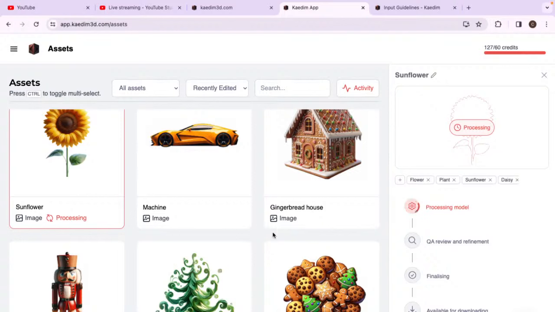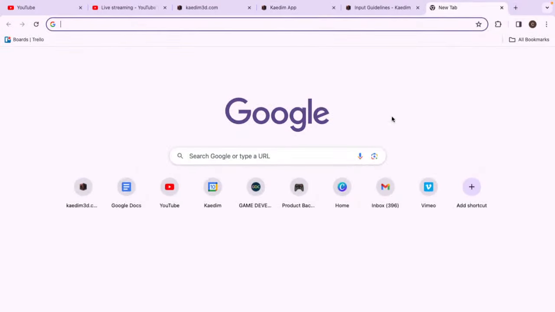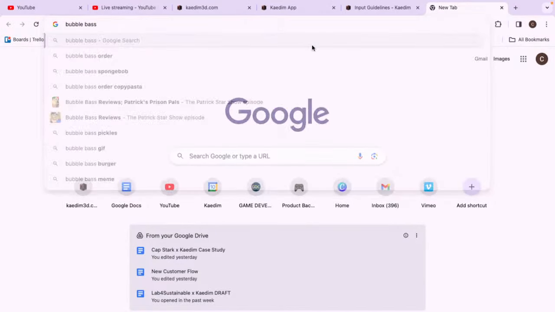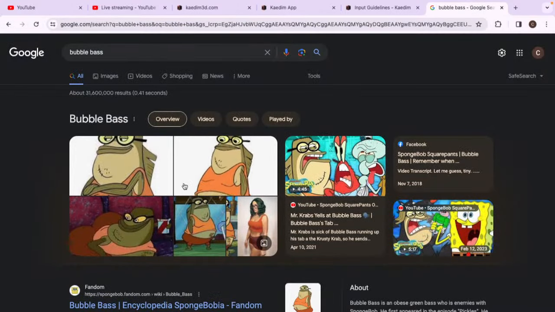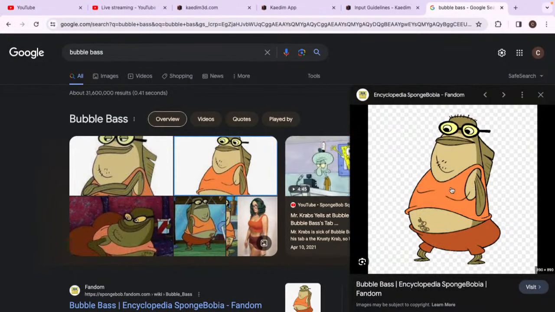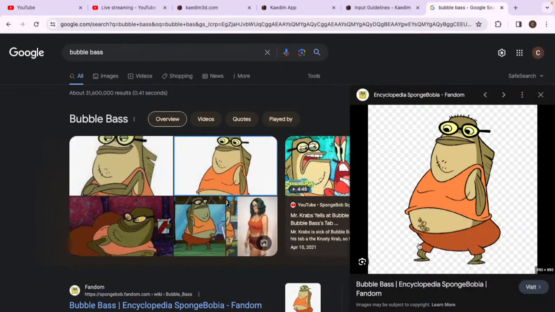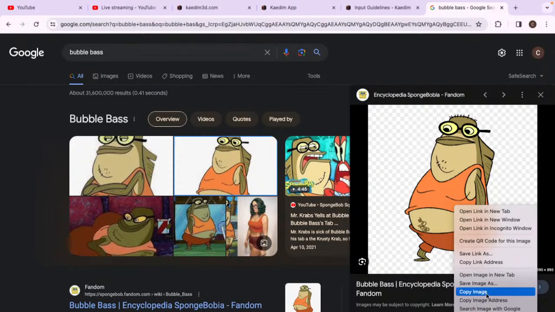Take a random pic from Google from Bubble Base. I would like to see that. Okay, let's see. Is it this character? Just want to make sure. Okay, I will.